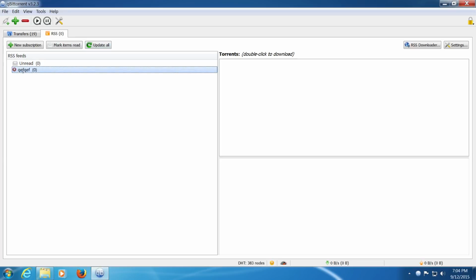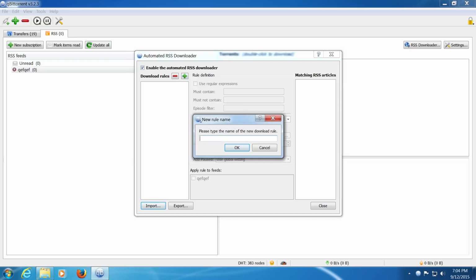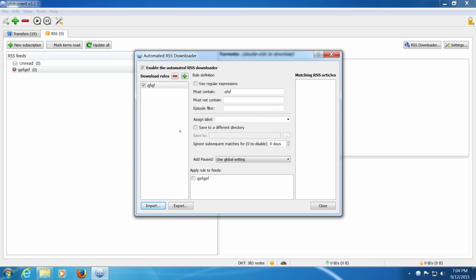So if I had an RSS, I'm not going to do it now, but if I had one, it would show up in here all the new stuff that I could add in. Or I can automatically download through the RSS just by adding a show or whatever, something in here. And that's how you add it in. You can change it, of course. Must not contain, so like if you didn't want 1080p stuff, you can just add 1080p like that.